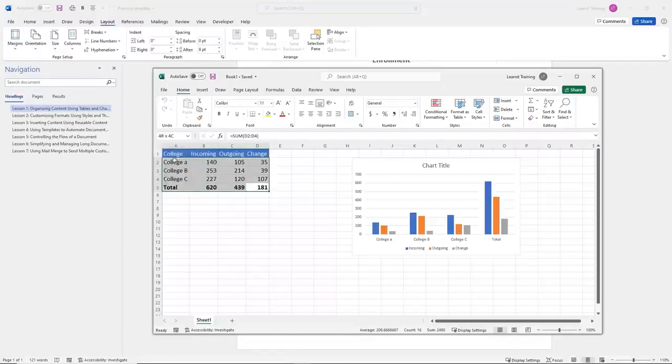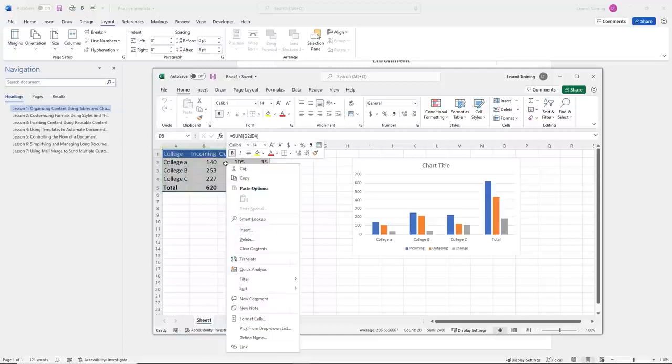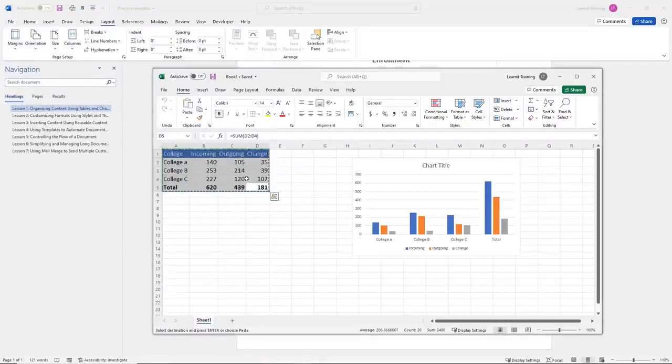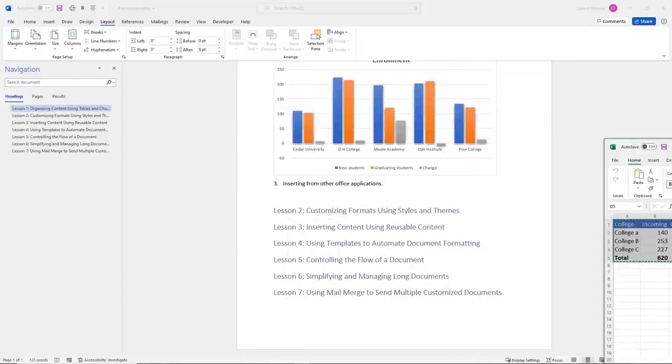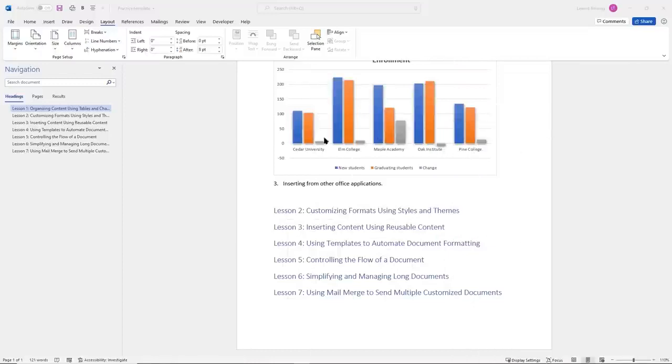I'll go ahead and highlight my table here. And I like using the right click. So I'll right click and I'll just go ahead and copy this. Then I'll move this out of the way. And I'm going to go ahead and drop that in right here.